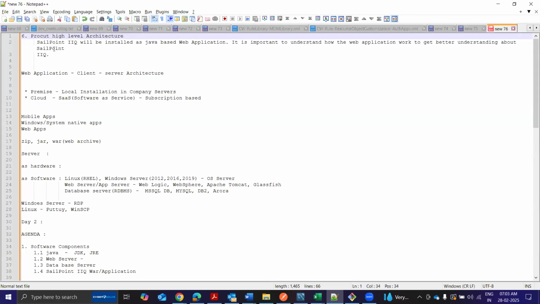As mentioned here, we are going to use SailPoint IIQ as a Java-based web application. We have different types of applications available. We have Windows applications, which we install on our Windows, or if it is macOS, we install those applications on our Mac and use them. That's one kind. And we have mobile applications, which we install on our Android or iOS mobiles. The third type is web applications, something we access through a browser.